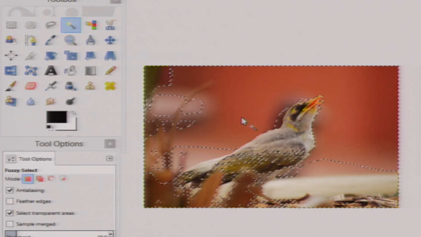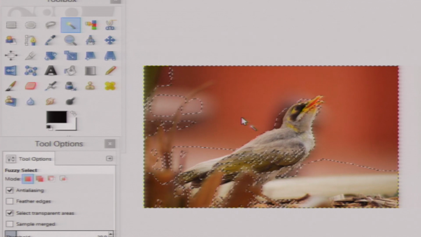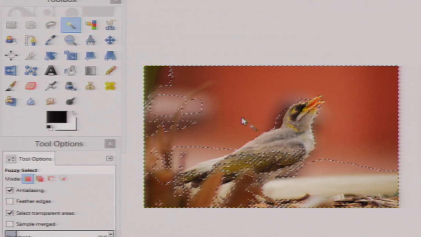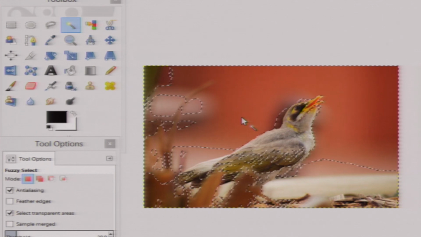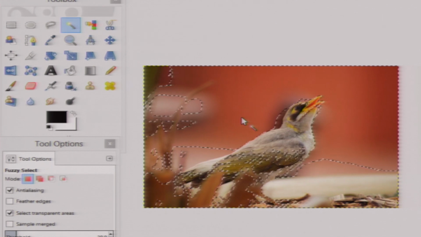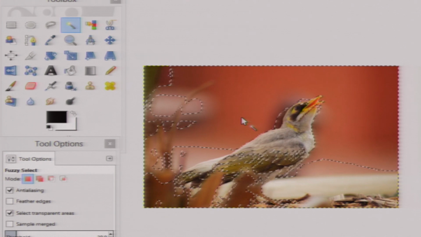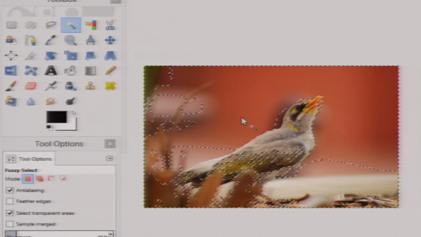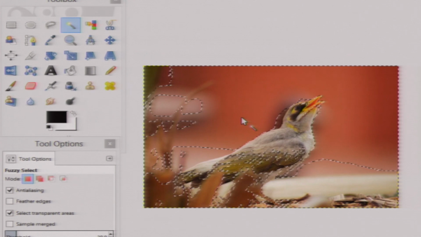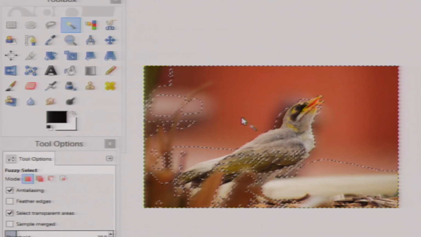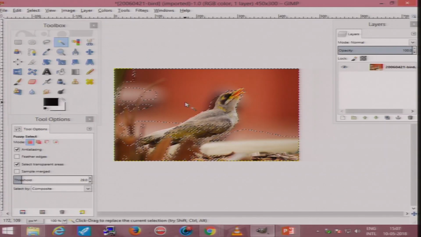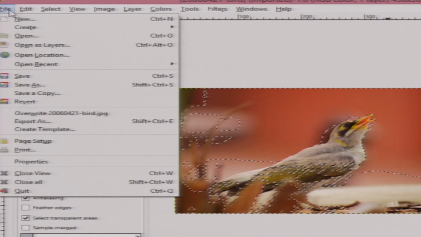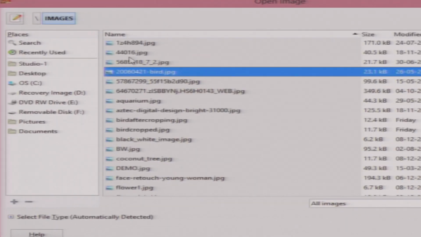So we can see that all the pixels having the same color as the initial point are now selected. We can make use of such options on a background that has a solid color. But in this particular image, the background has various shades of the same color. So we can also try this tool on some other image which has a better solid color. Let us see, is there any image which has a different background?